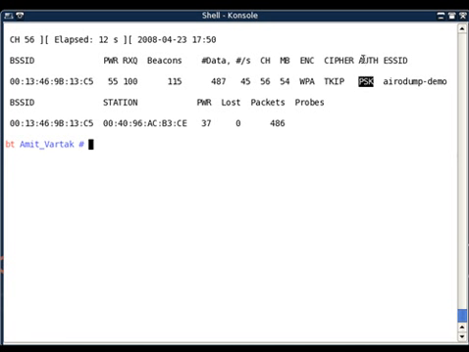Next column is the authentication setting. It shows that I have configured the AP to use PSK, that is pre-shared key authentication. If I had configured the AP for 802.1x, a RADIUS server kind of setup, it would have shown 802.1x here. And the last very important column is ESSID. The SSID of the AP is shown here.